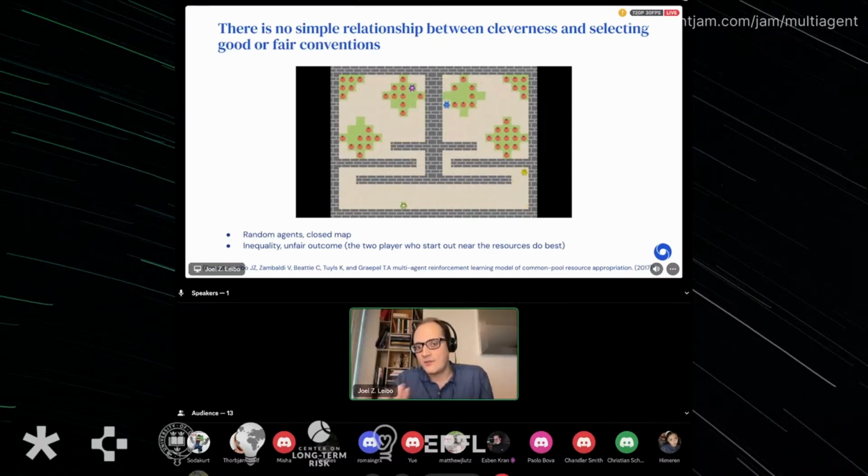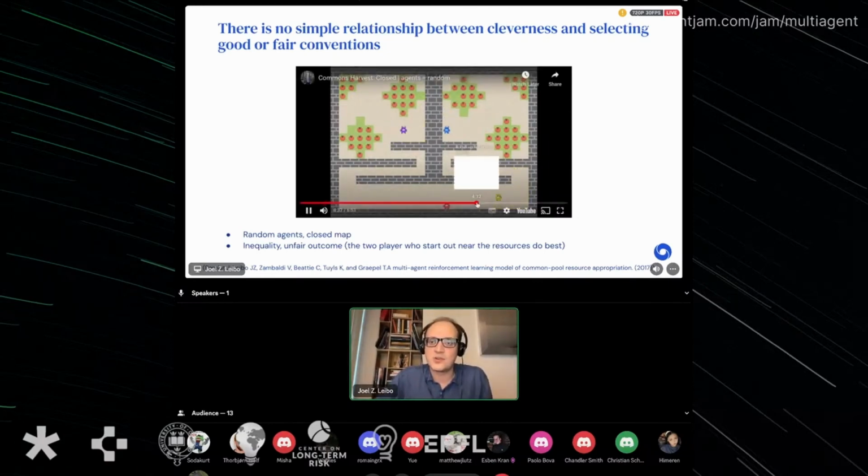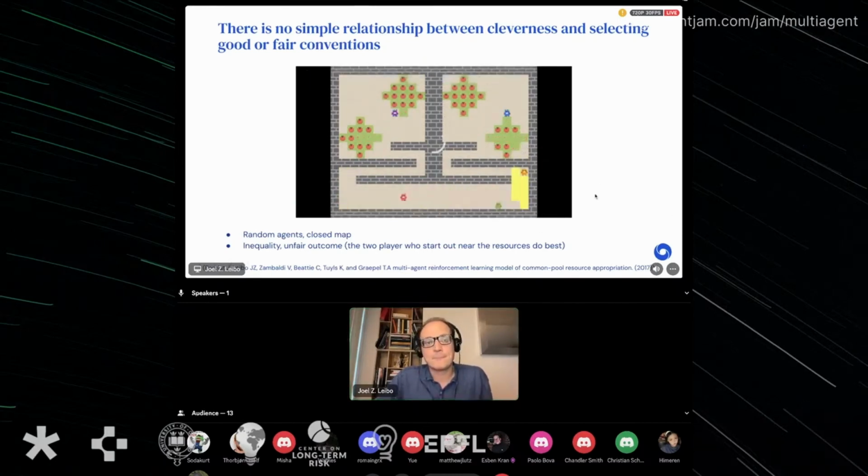But now we have a really unfair outcome because of the structure of this map and the fact that they need to walk down these long corridors. The random agents basically don't do that by chance very often. So the ones that start out near the resources end up getting much higher scores than the ones that start outside. So in this case, the random agents do have an unfair outcome, but it's still sustainable. They still continue to get rewards throughout the whole episode. I could jump further along, and you see that they're still eating apples, but it is unfair.